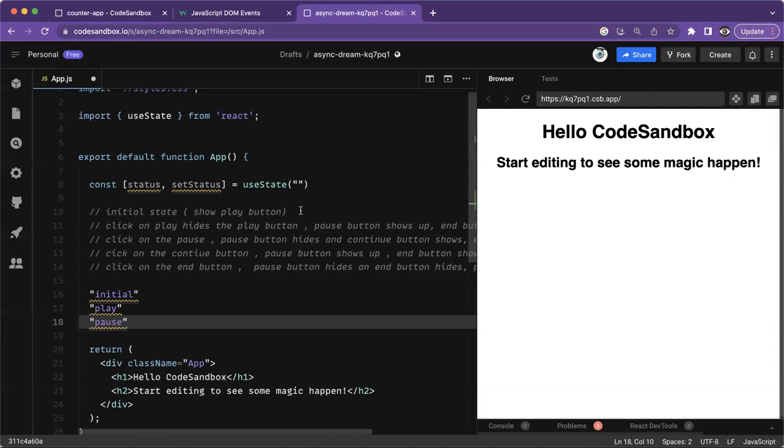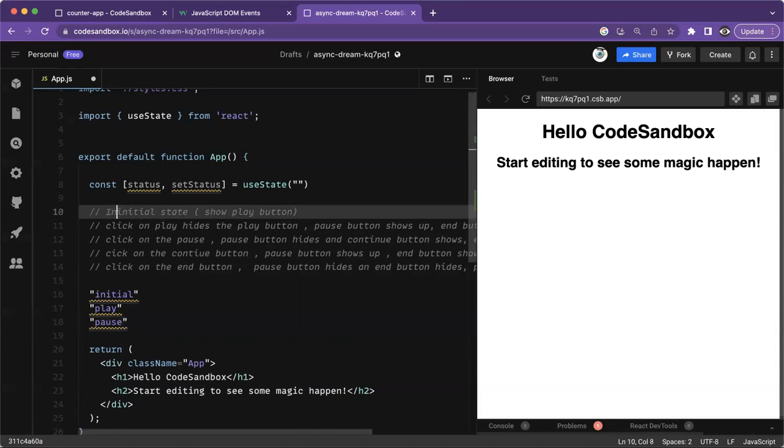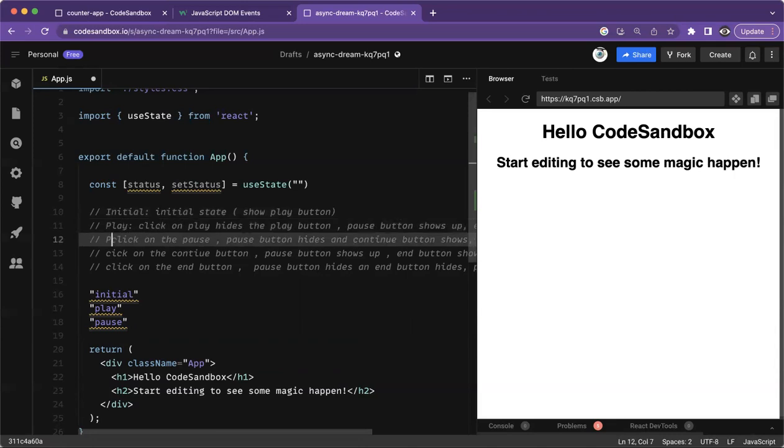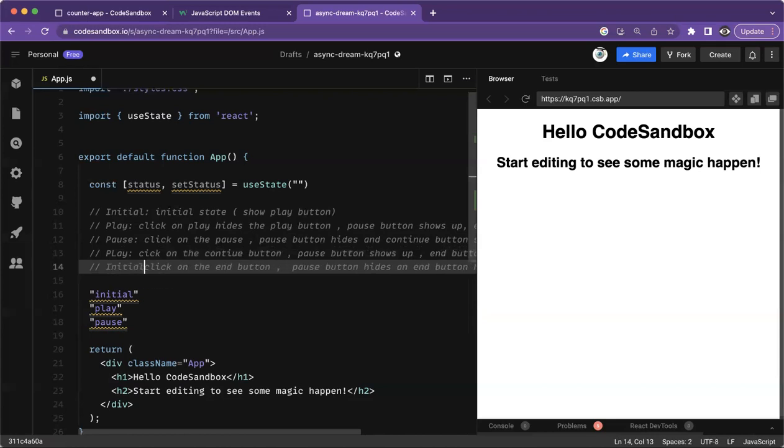So this is our initial state. Once you click on play, you're in a play state. Once you click on pause, you're in a pause state. When you click on continue, you go back to the play state. And then once you end it, you go back to the initial state, right?